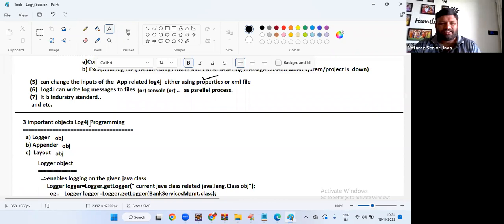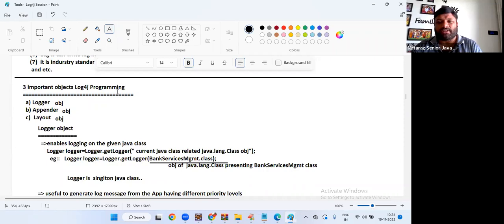Tell me the three important objects of Log4j programming: logger object, appender object, layout object. Our entire Log4j programming will always be around these three objects, boss. Getting my point?